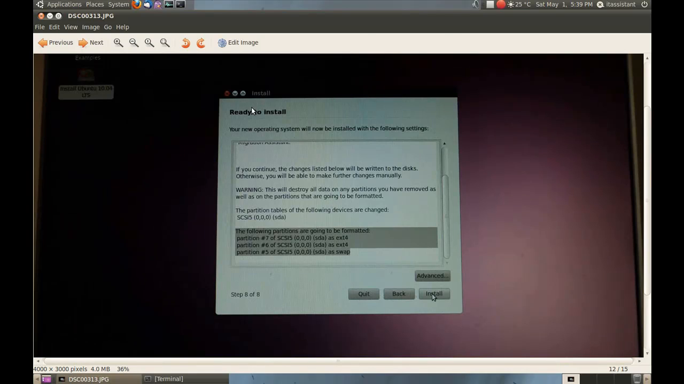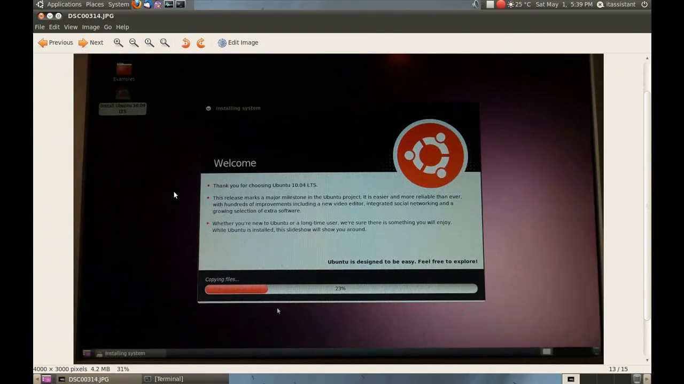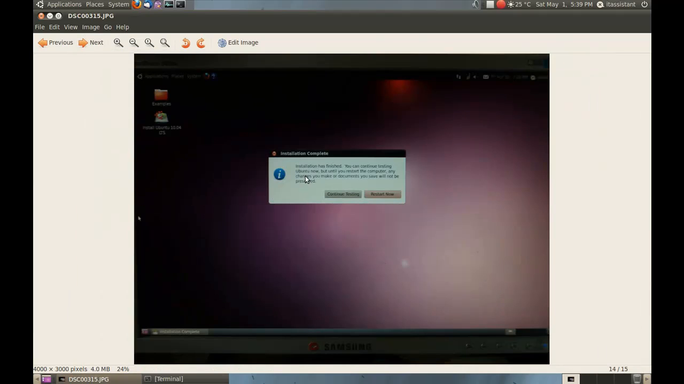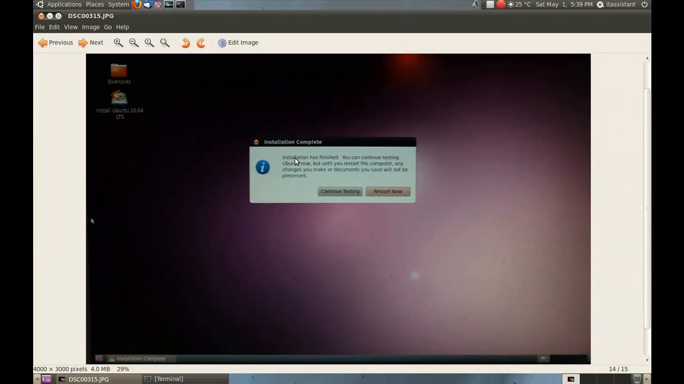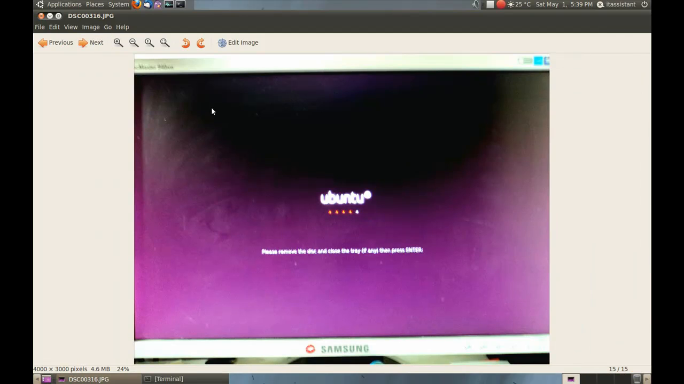So the system is now ready to install. We click on install, and the files will be copied and the system will be installed. And, after some time, usually 10 to 20 minutes, the installation will be finished and we have to restart the system. But first we'll have to remove the CD or the USB stick.